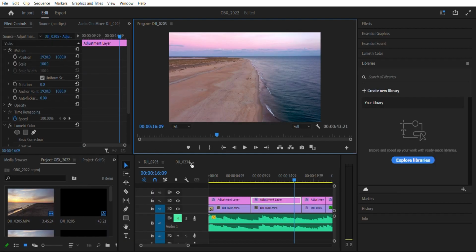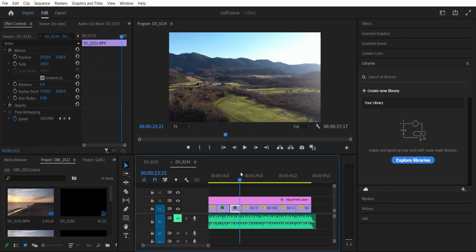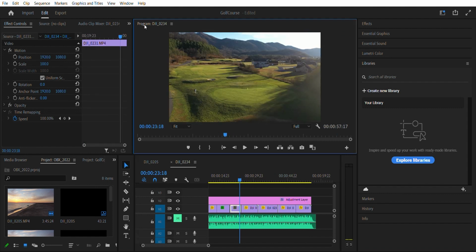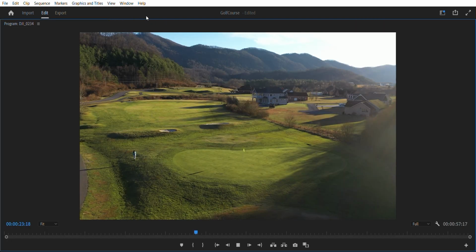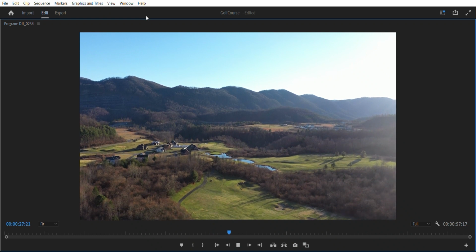Let's contrast that with this shot that I took from the local golf course. So these shots were taken using automatic adjustment settings. And these shots required little to no editing at all.